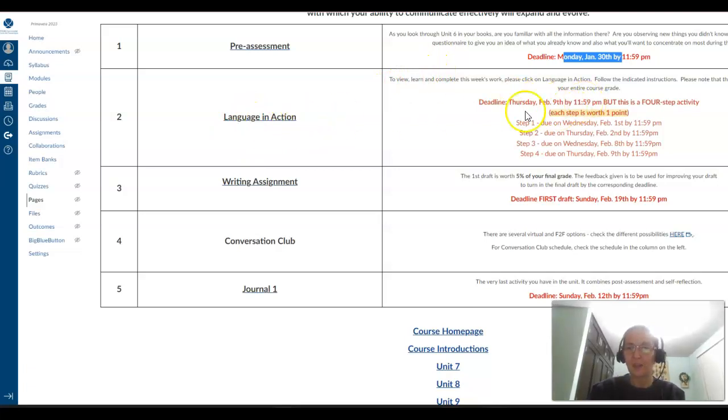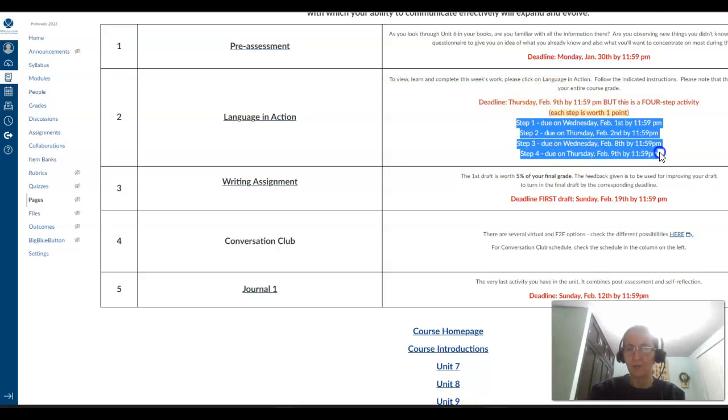Language in action, as I had mentioned before, has 4 steps in order to complete it. So the deadline for this one is February 9th, which is a Thursday. Remember, it's always going to be Wednesday, Thursday, but notice the dates. Step 1 is to be done on Wednesday, February 1st. Step 2, Thursday, February 2nd. Then the following week, because we have 2 weeks for each unit, you have, again, Wednesday, February 8th in this case, and Thursday, February 9th.